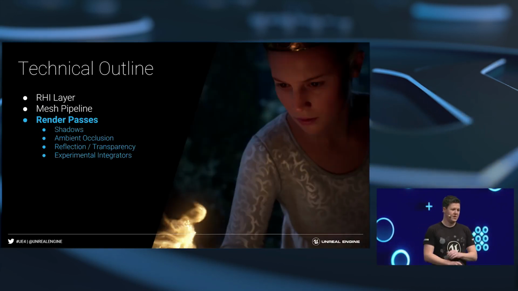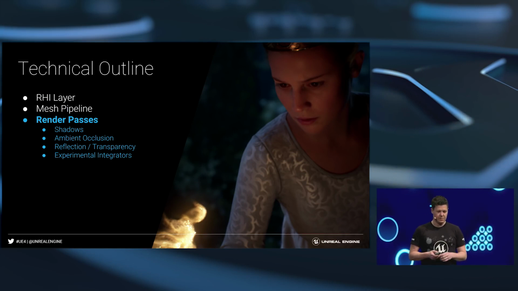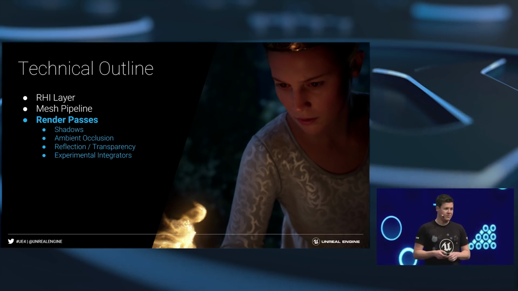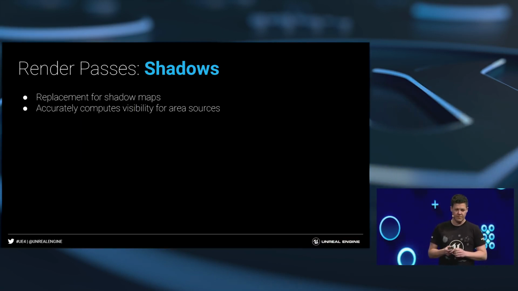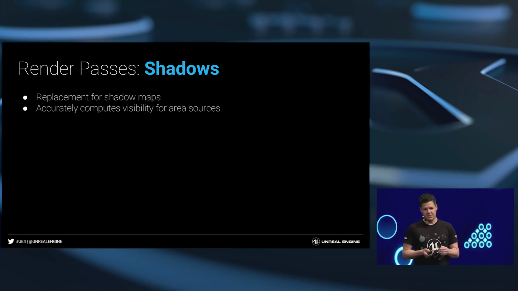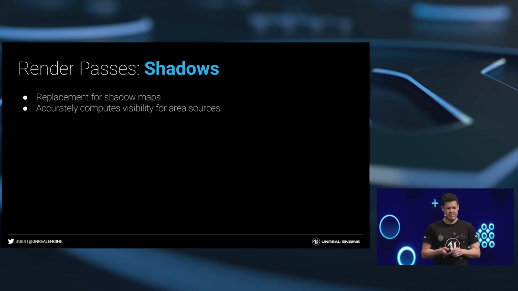All right, finally I'll be talking about the render passes that we've used in our demo, and also some experimental integrators that we're messing around with and might provide some inspiration for how you might go about extending it yourself. So the most obvious thing, and probably the most easily drop-in and replace solution that we get with 4.22 and ray tracing is the ability to do ray traced shadows. It was a pretty simple drop-in replacement for traditional shadow mapping, so that made it really nice.